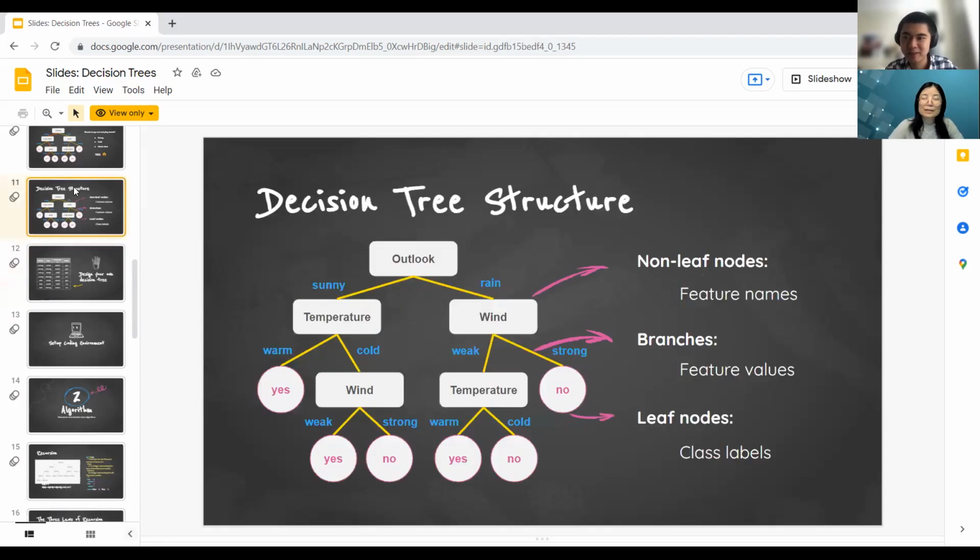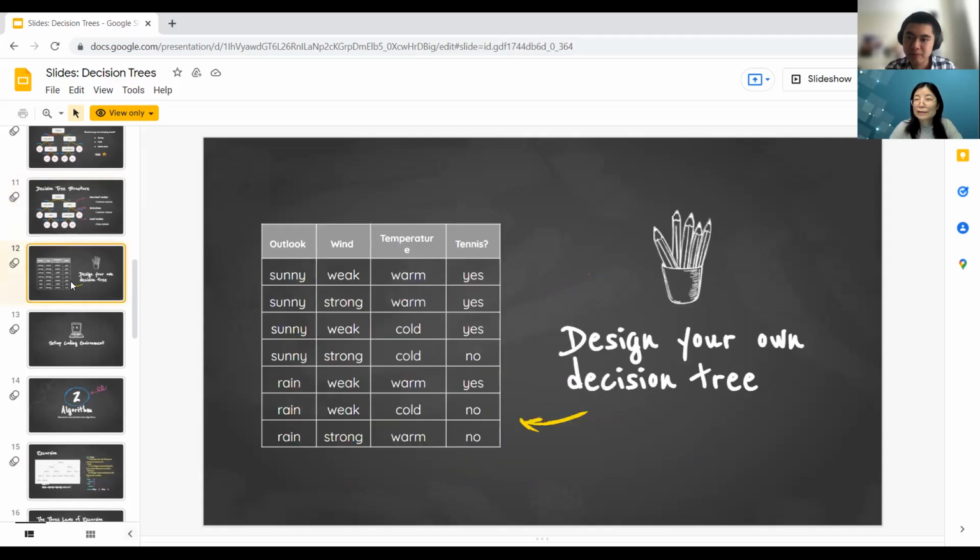So based on this tree structure, could you recover the original table we could use to build this decision tree? That's the purpose, right? Okay, so something like that. Yeah. So you're given this table, right?